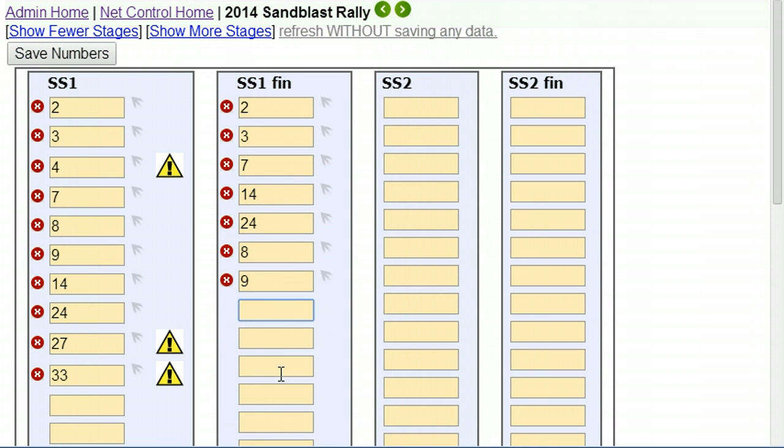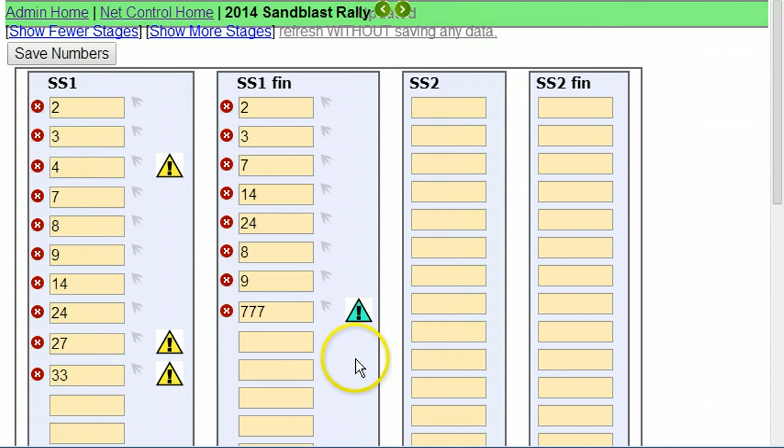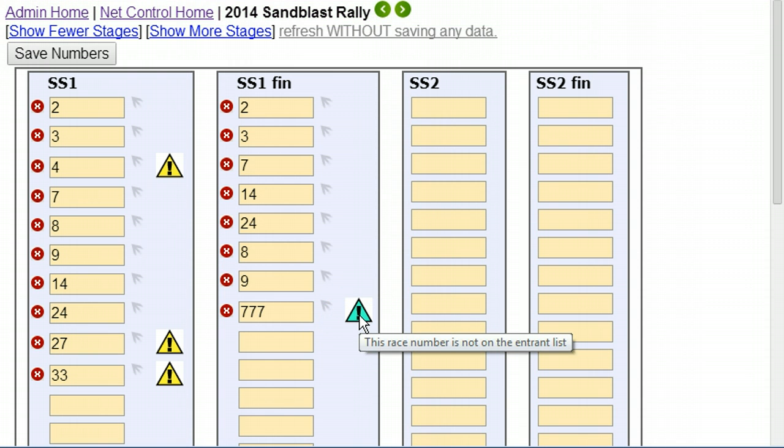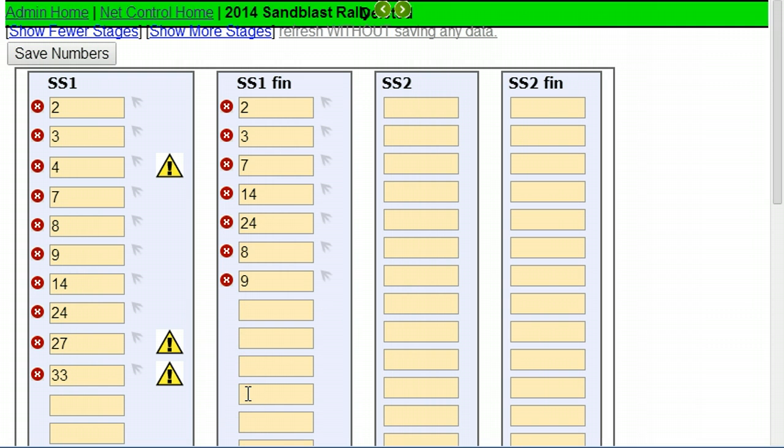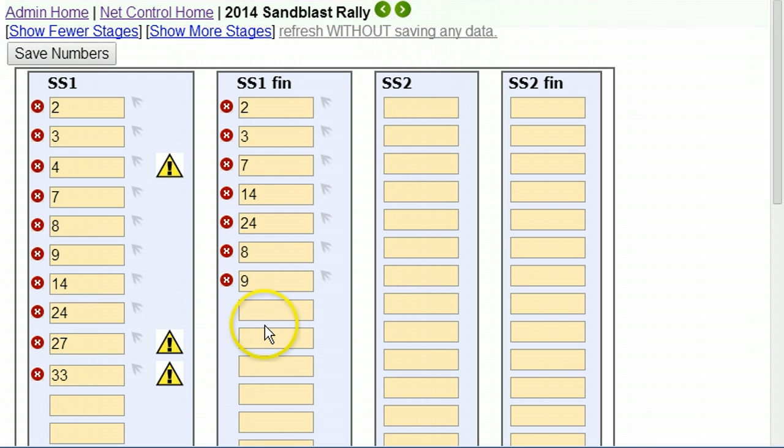Another thing that can happen, and this is tied in with the data from registration, is that some other unusual number shows up. Here's a different warning. This race number is not on the entrant list. So we have a variety of checks that are happening automatically to make sure that we're getting the right data and paying attention to some of these things that can be a sea of numbers if you're just looking at them on paper.